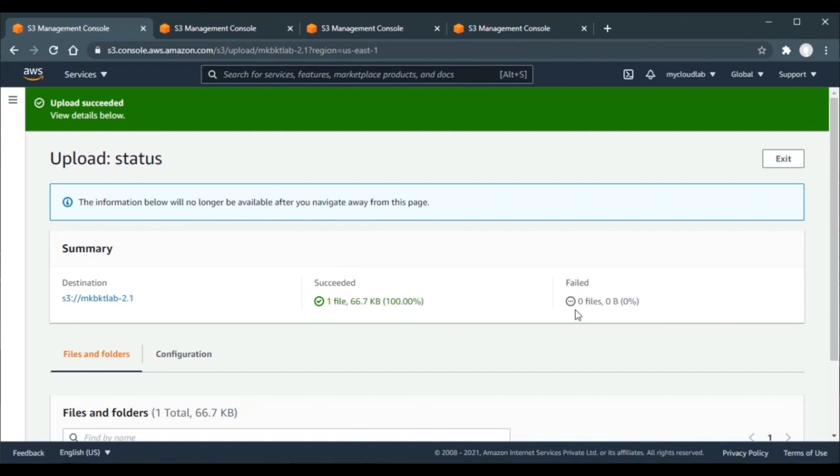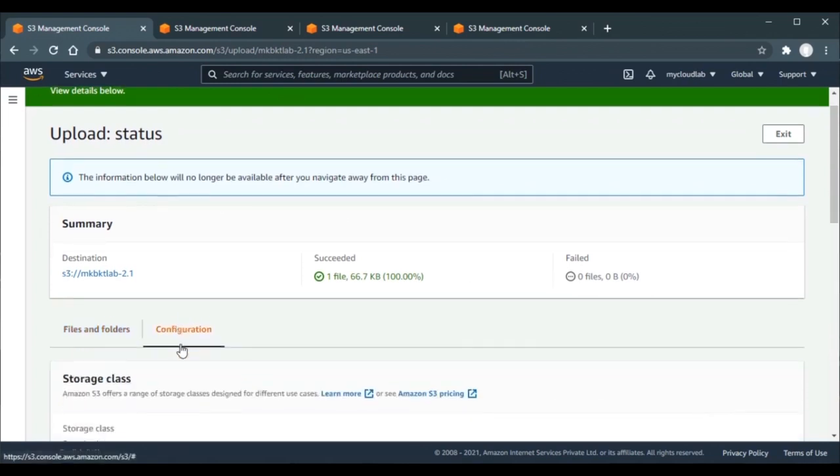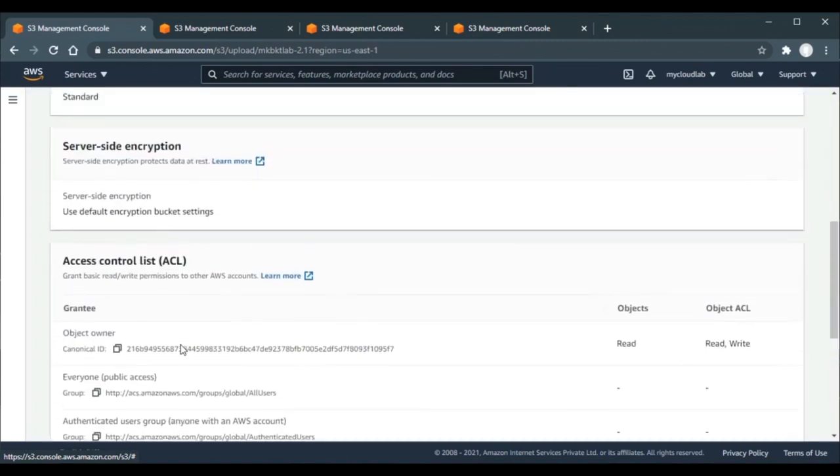Okay, now let's check the object uploaded. Yes, it has Amazon S3 master key. So the default encryption setting worked properly. That's the end of this lab on encryption, and see you in the next lecture.